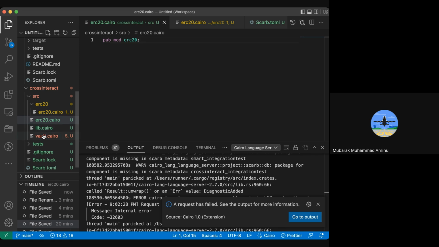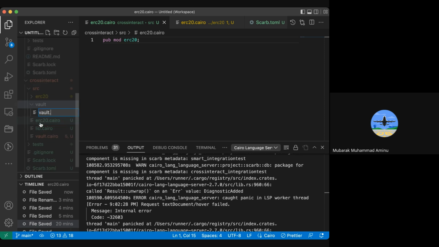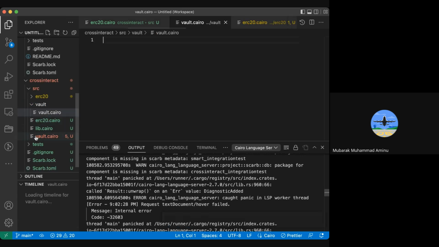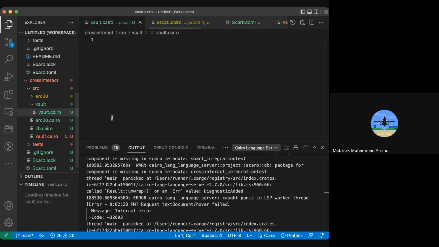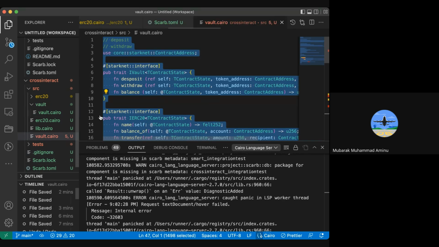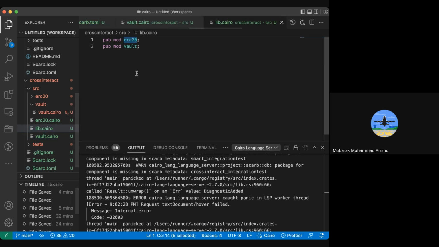So I'm going to refactor this also the same way that we did here, by creating what we call vote, and then creating what we call vote.cairo. I'm moving everything that we've done here in here. And here we delete everything and make it expose what we have here. Vote. And then I will come here.